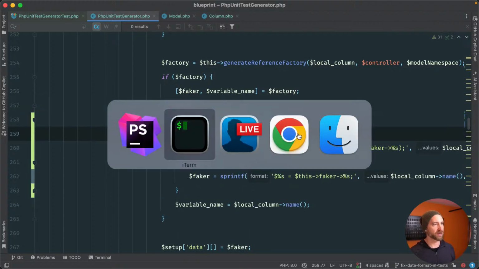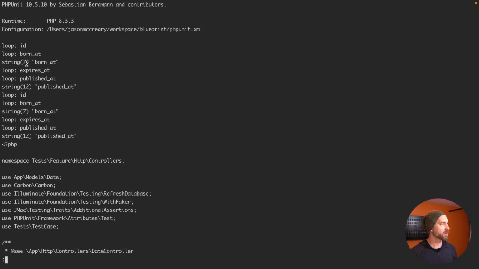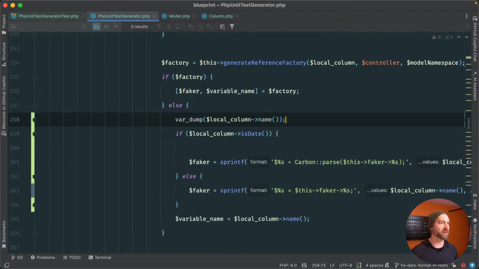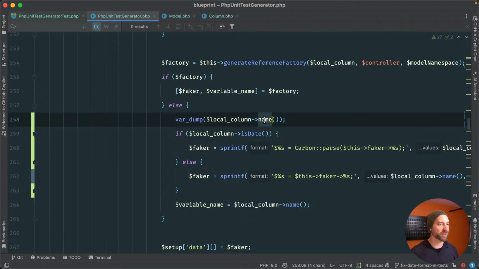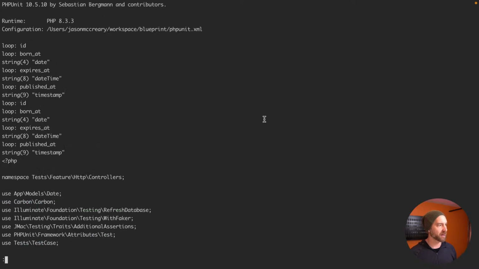Or did I just make that up? No, see, it's looping on expires at, but we're not seeing the var dump for expires at. So it's thinking that expires at is not a date. So let's move this up one more time and let's get the data type. Maybe something's weird about that thing's data type.